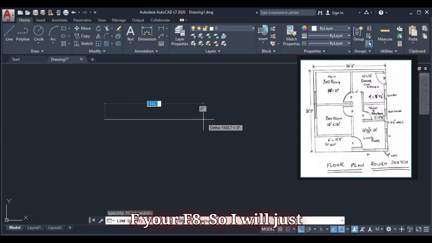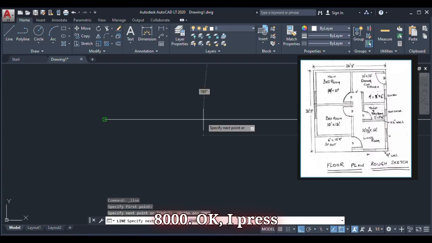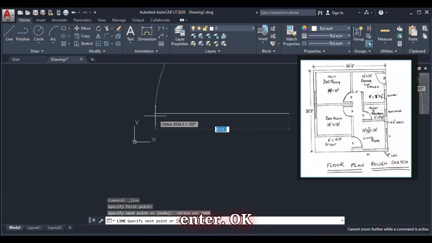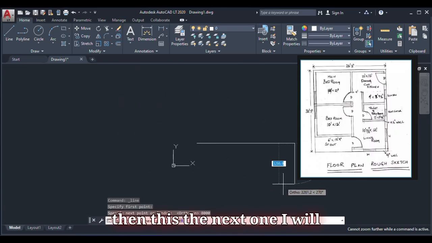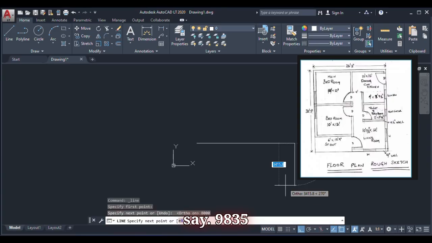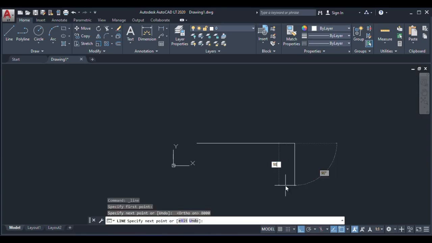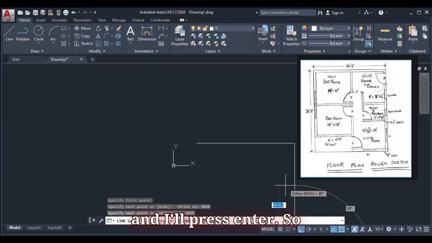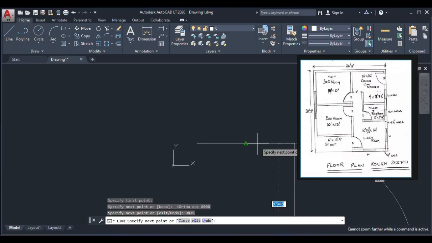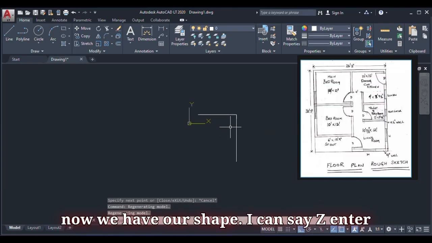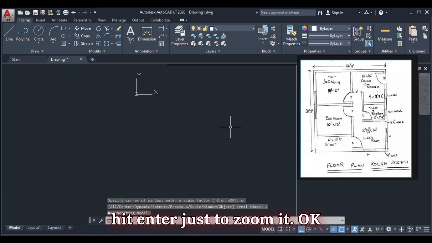So I will just type what we have. The first one is 8,000, and I press enter. Then the next one is 9,835, and I press enter. Now we have our shape. I can type Z, enter, A, enter just to zoom it.